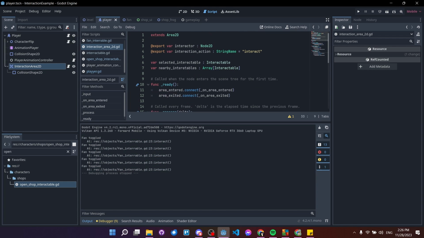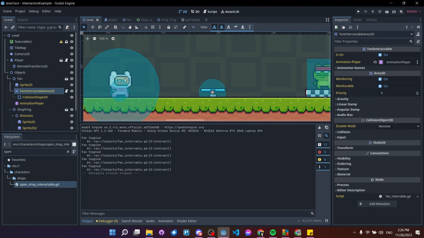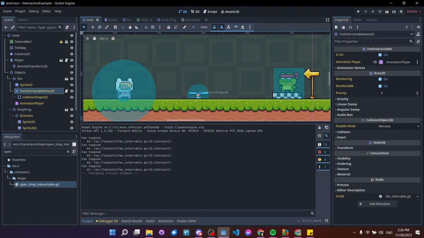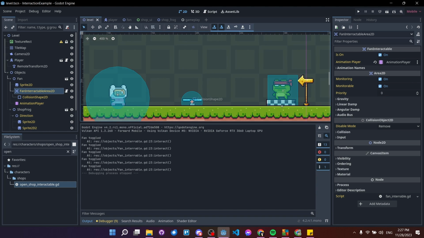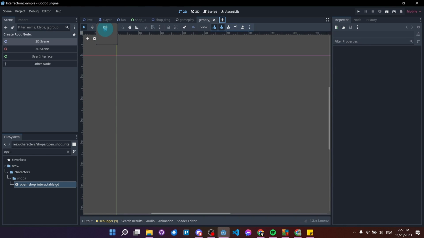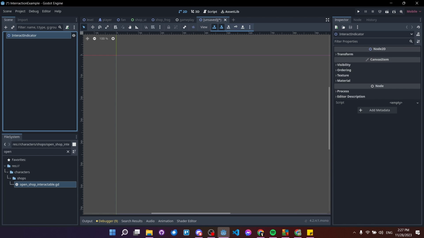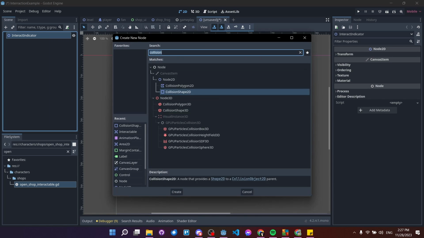So what I think I want to do is give ourselves like a visual indicator. So when we're trying to interact with an object, let's put a little sprite over that object in order to show that this is the object which we're trying to interact with. So I'm going to create a little indicator scene. So let's make this a 2D scene. I'll say interact indicator. And let's give it a sprite 2D.